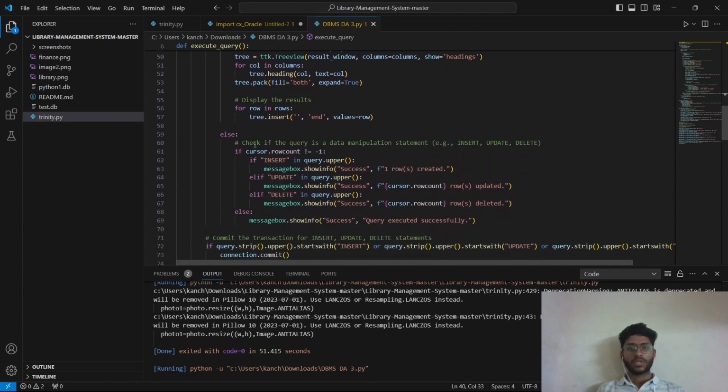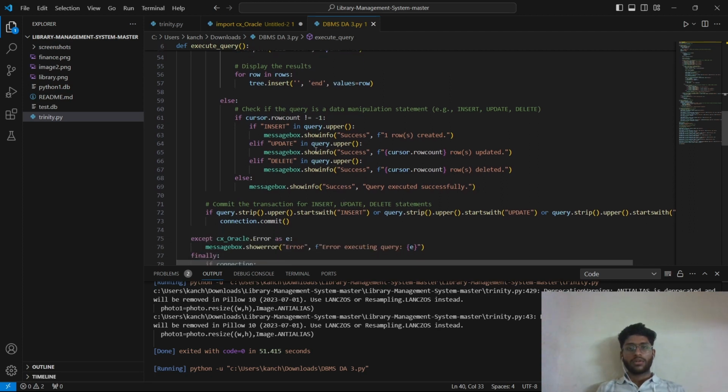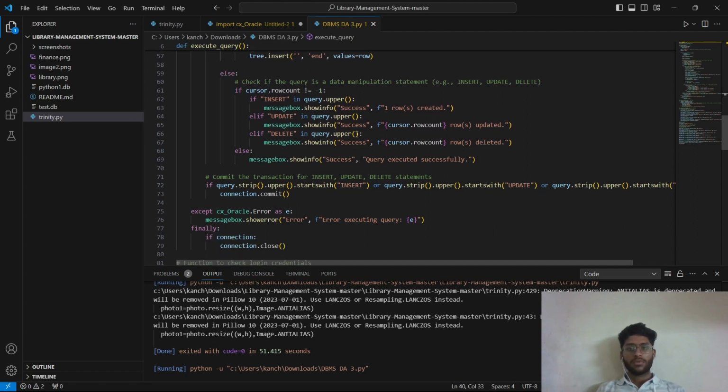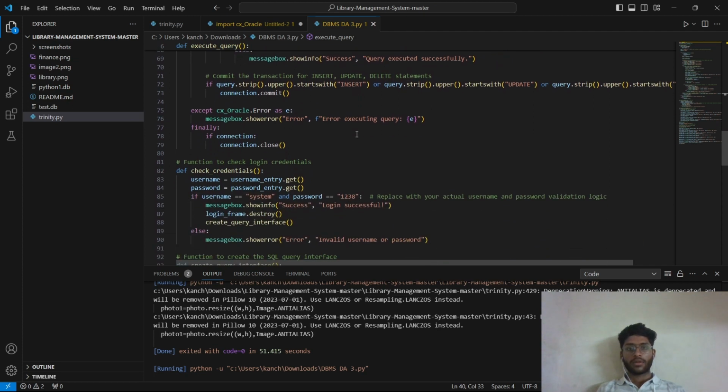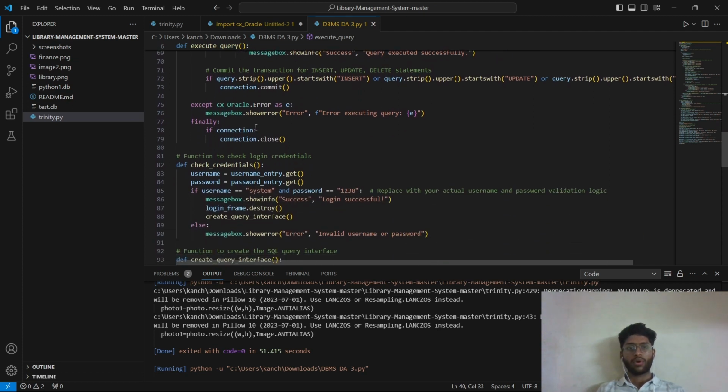Next, we should use an else statement and we should use an if statement for insertion, update, and deletion. If these three are entered correctly, we get a success pop-up, or else we get an error. Finally, after the whole process, the connection is closed.